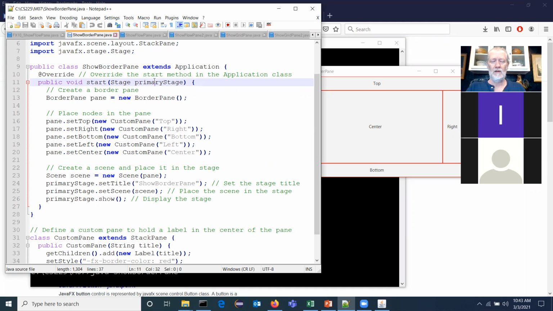So they build a pane, right? Border pane, pane equals new border pane, no problem there. And then the way you put other panes inside is with set top, right? Set top puts it in the top, set right puts it on the right, set bottom. So you're going to use set center when you want to go from scene to scene. And they do an odd thing. You have to build a pane to put in there.